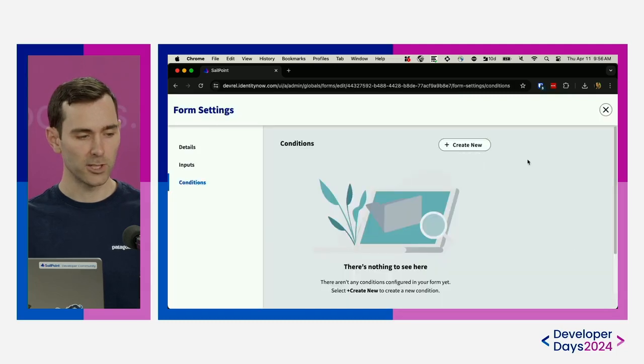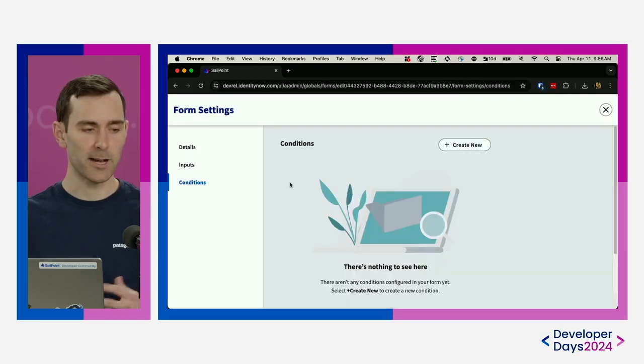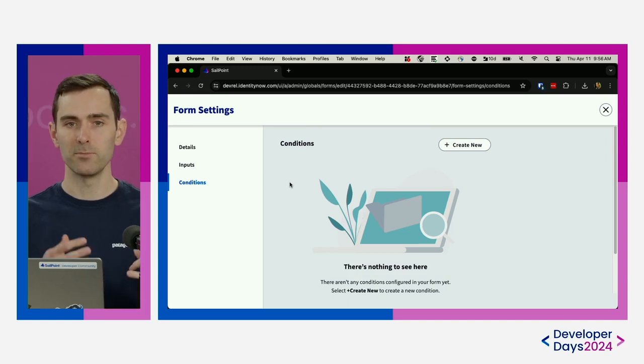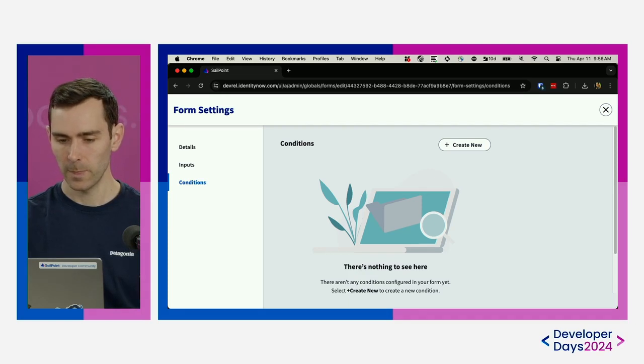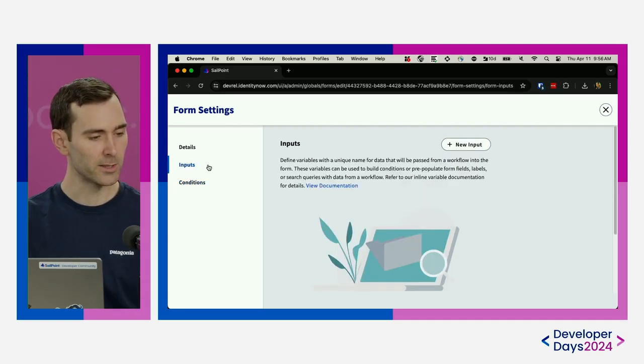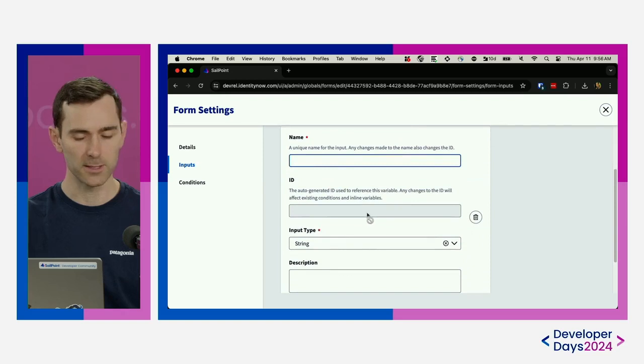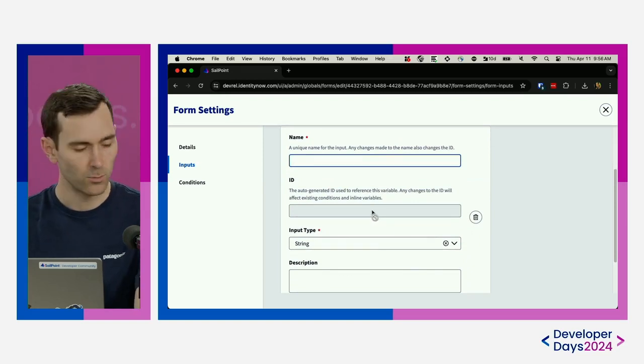And I'll click on Manage Conditions, and this is where you can do some complicated stuff with forms to either present data or do some if-else logic about that form field. So the first thing I need to do is select Inputs and create a new input for this particular field. We're going to call the input requester name.